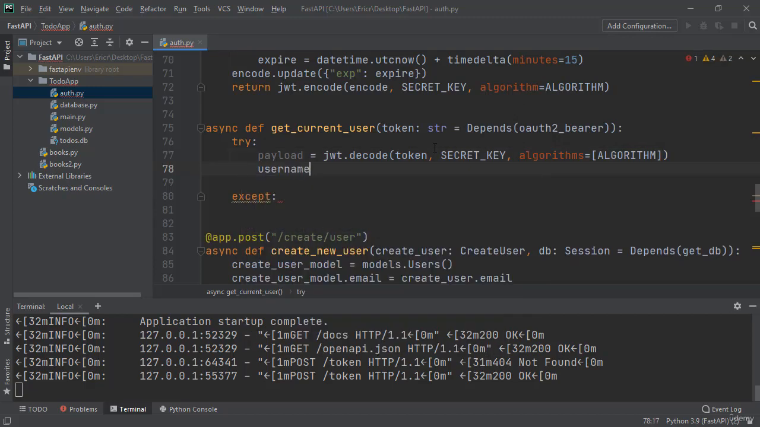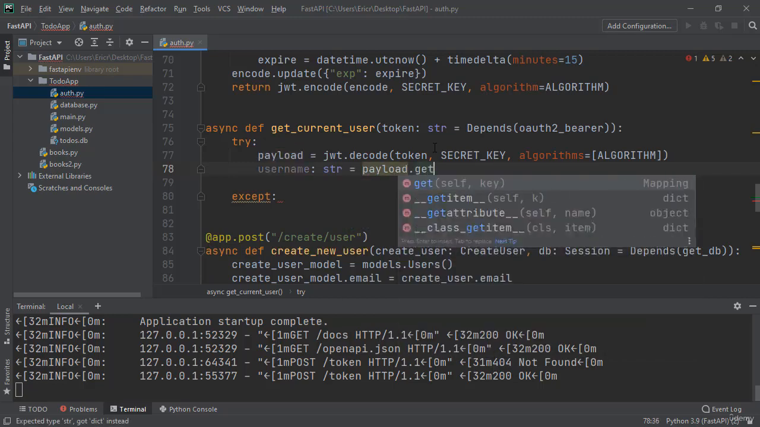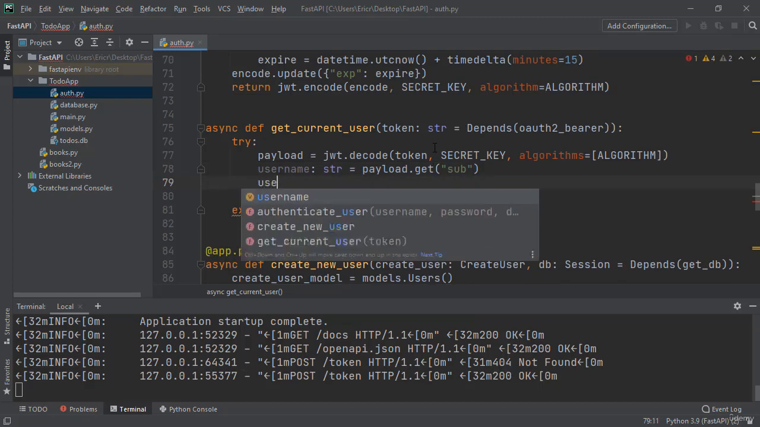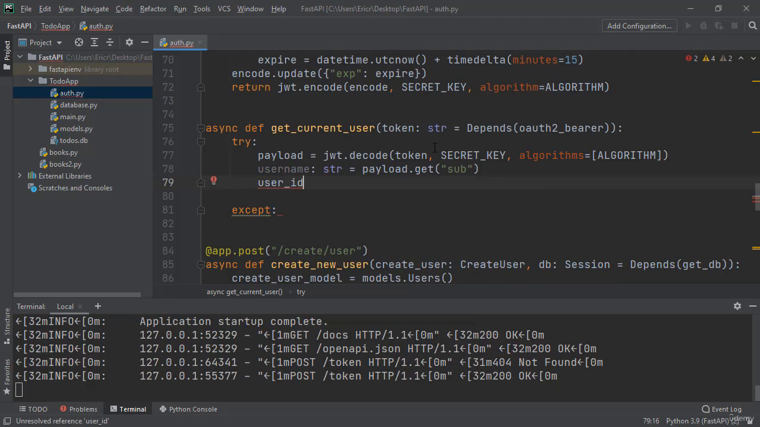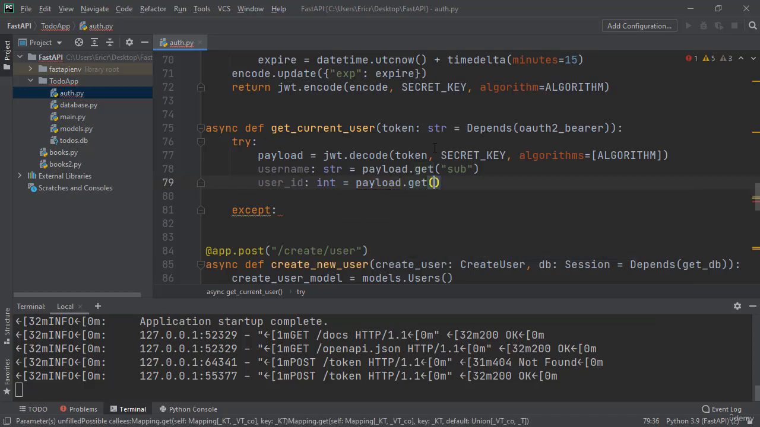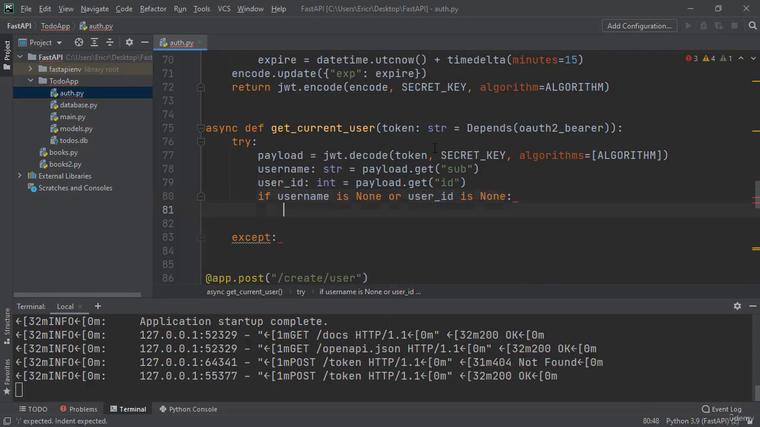Our username of type string, which is equal to payload.get("sub"), which remember sub is the actual username. User ID, which is of type int, which equals payload.get("id"). If username is None or user ID is None, we want to raise an HTTPException of status code 404, user not found.